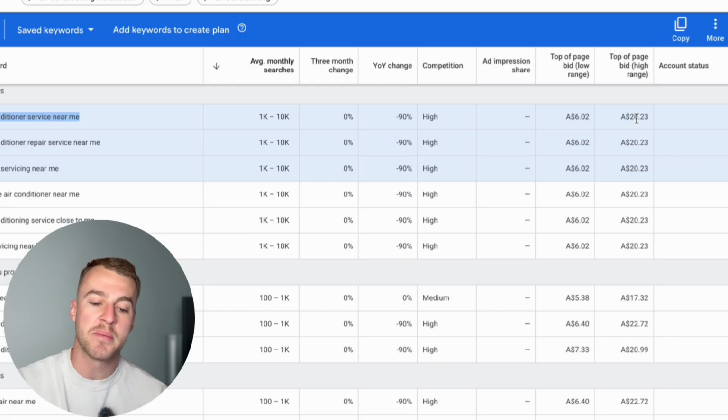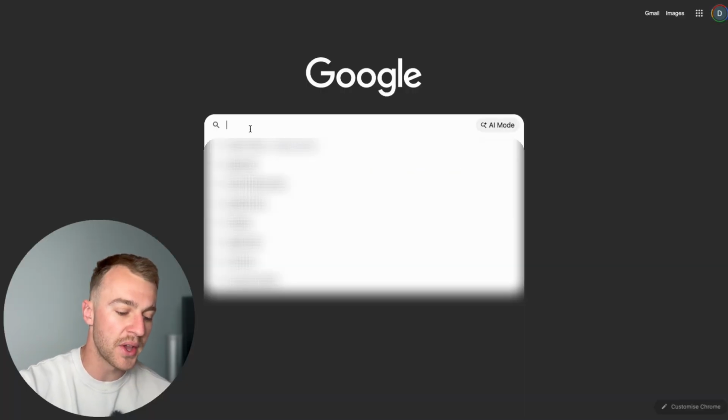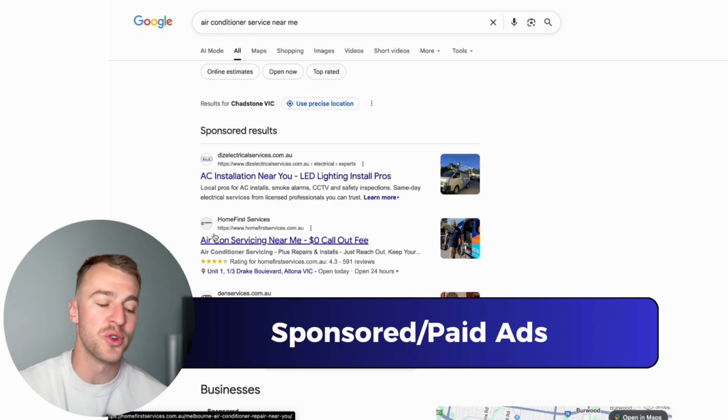So what this means is people are paying anywhere from $6 to $20 for somebody to click on their ad. Now let me just show you what that means. So if we go to Google, paste this in here and tap on search. As you can see, this is how Google Ads works.